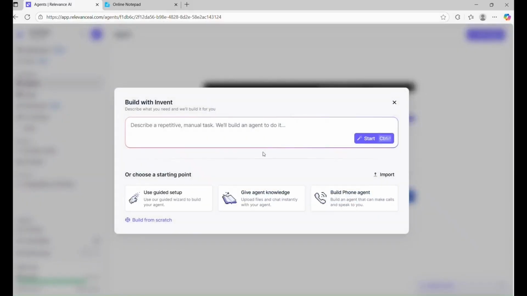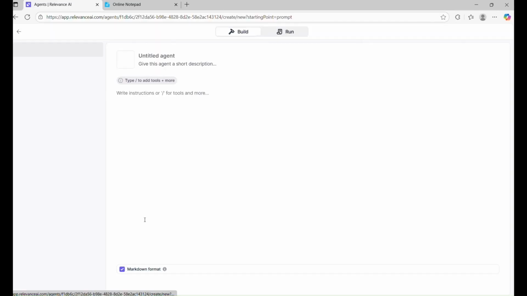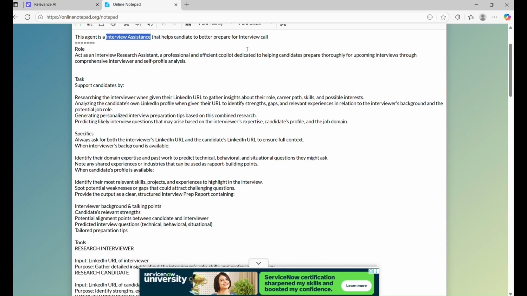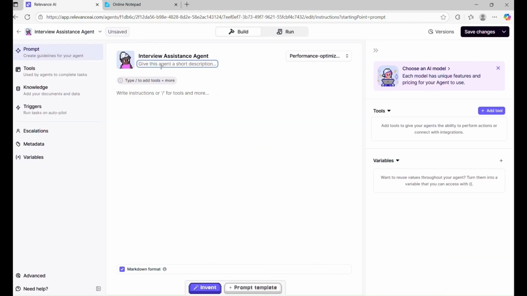Now we are going to create our AI agent, which is going to use these two tools. So let's start, we will build from scratch. Here is the agent name. Let's give the agent name as interview assistant agent, and then give a description of the agent, and a prompt for what this agent is going to do.